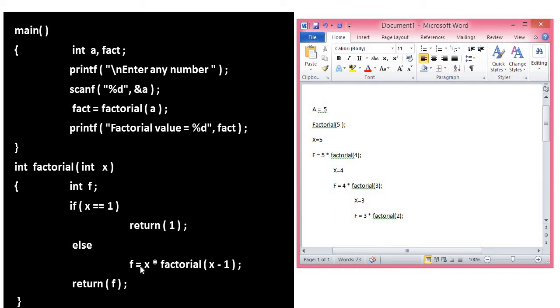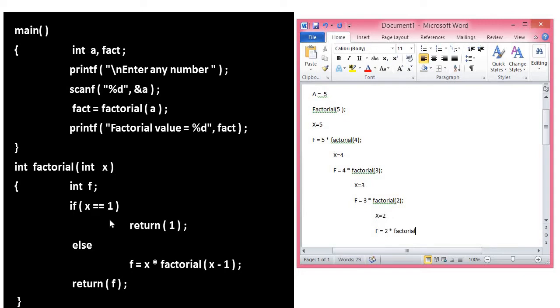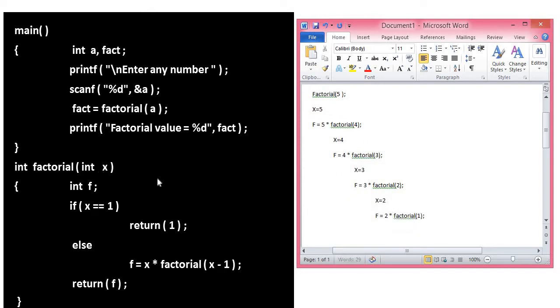So control goes to the function definition, and now x is equals to 2, and again x does not equal 1, so the condition becomes false, and f is equals to 2 multiplied by factorial of 1. How 1? Because x minus 1, so 2 minus 1 is equals to 1. Whenever this time the function is called, what will be the value of x? So x becomes 1.